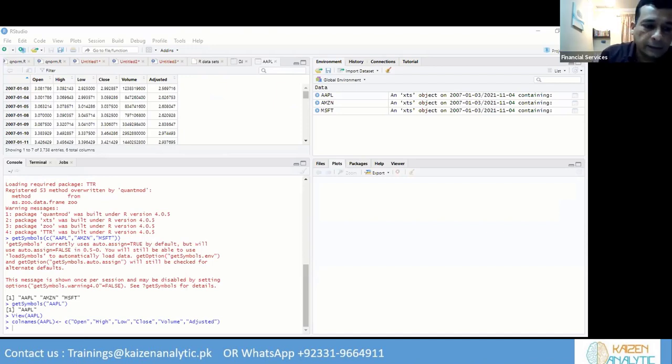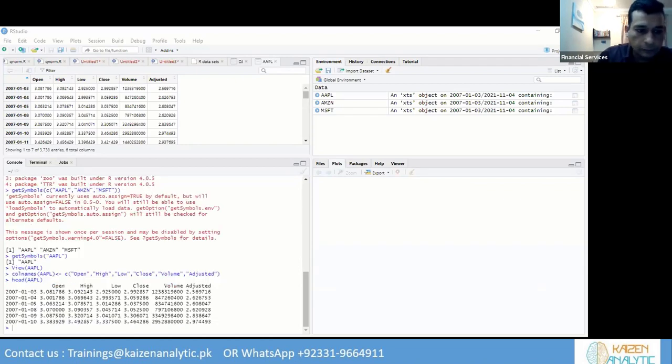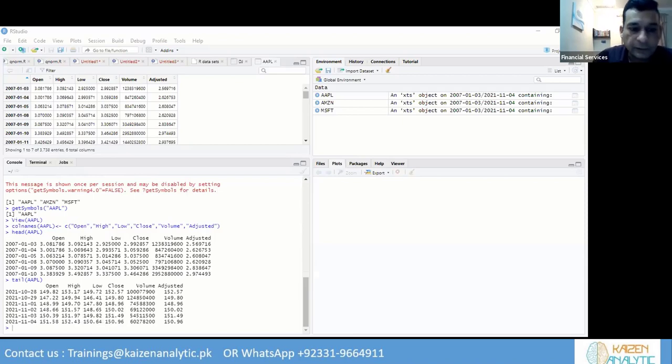Yes. So now, in the same way, if I want to see a few lines of this data set, I can give the command head AAPL. I can see the first few lines, and then tail AAPL, the last few lines of the data set.